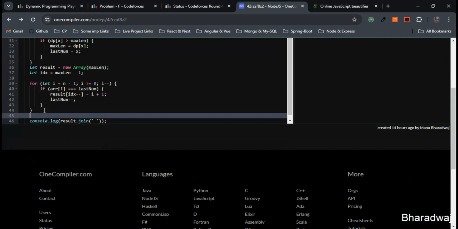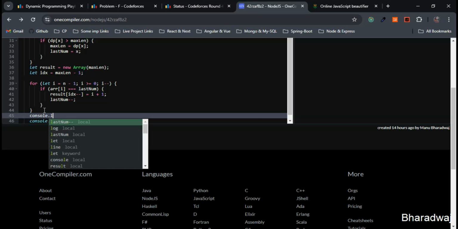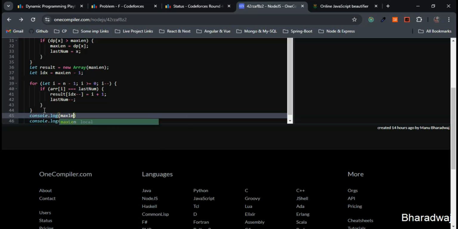And also here, I forgot to give this max length. Sorry, it has to be max length, right? So we have to output the length of the longest subsequence as well. First we are outputting the length of the longest subsequence. Next, we are outputting the indices of the elements in the subsequence as a space separated string. These two things we have to do, right? So I forgot this line basically.